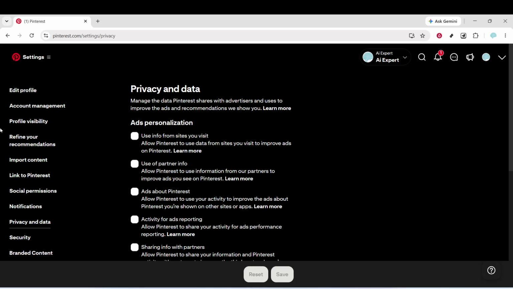Now, here is the part where you need to do a little bit of scrolling. Just roll down through that page until you see a section called Ads Personalization. It is usually about halfway down. Keep scrolling until you find it.